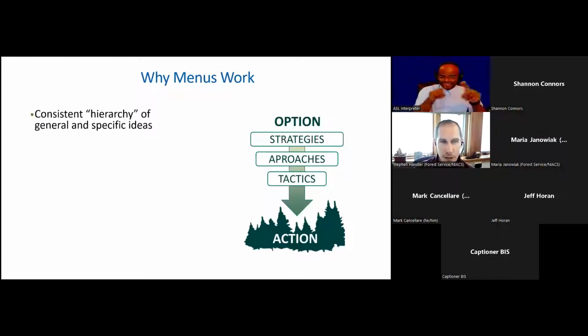You see the graphic over here on the screen. This gets at some of the terminology we use when we construct an adaptation menu. They're designed around these nested tiers called strategies, approaches, and tactics. Strategies being the most general, approaches being more specific under that, and tactics being the actual actions that a land manager might take on the ground. So moving further and further down in specificity until you're ready to take action with tactical level ideas.